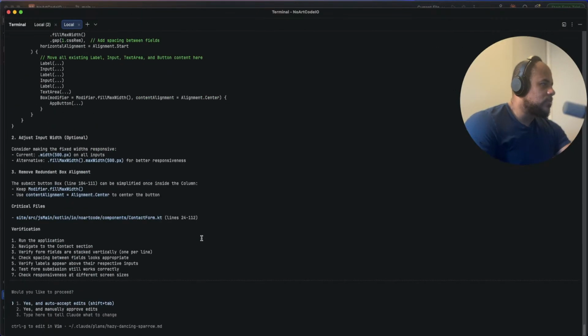Yeah, I don't need to run the application. Navigate to content search, verify form filled or stacked. I don't want you to skip your verification. I don't need your verification steps. Skip the verification steps.